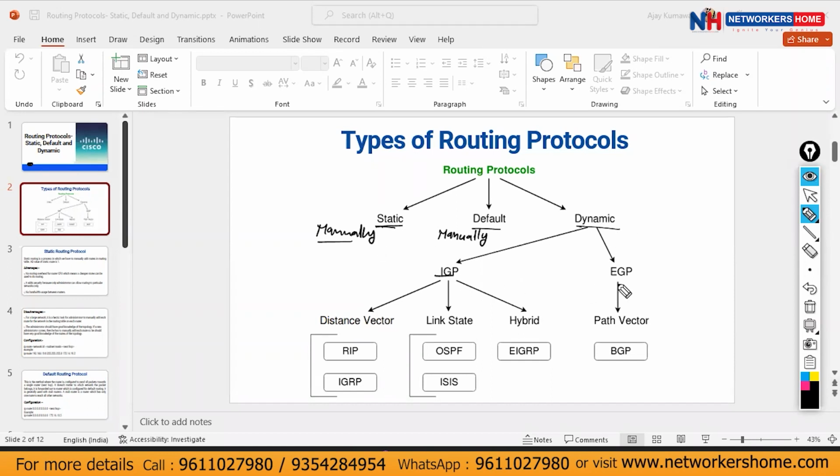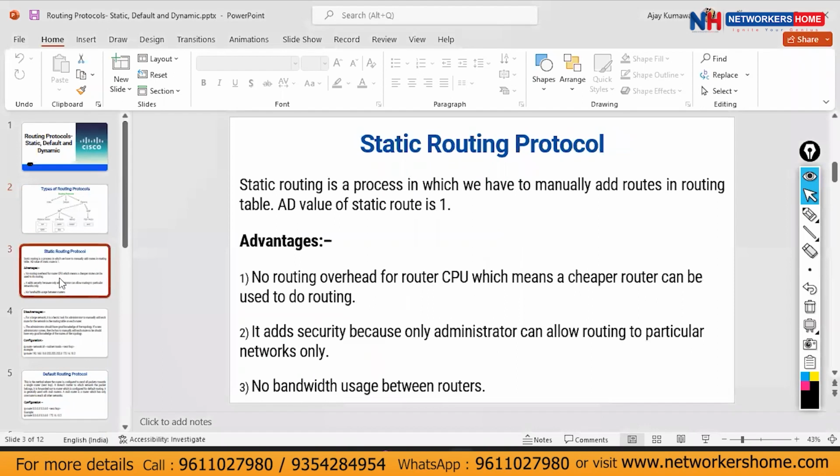Dynamic, we have IGP and EGP. Each IGP has been divided into distance vector, link state, and hybrid. And your EGP is only one category, path vector, and one protocol, that is BGP. Your distance vector protocols are RIP and EIGRP, link state, OSPF and IS-IS, and hybrid protocol is EIGRP. This is clear? Okay. Now, theory about static routing: in static routing, we will have to manually add all the routes.